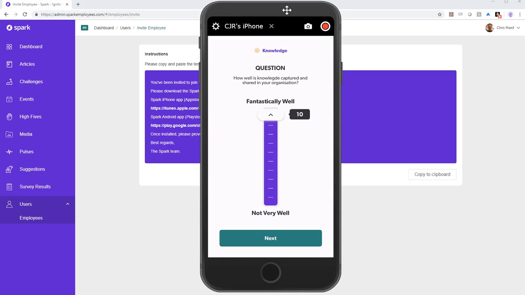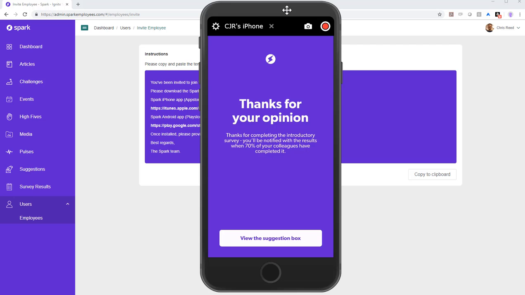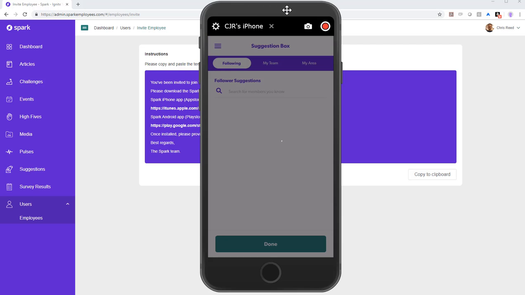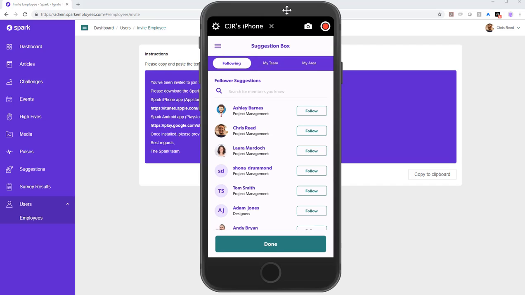The answers to these quiz questions are what you can see in the admin site, in the dashboard and in the survey section. But once the user has finished answering these questions, they're displayed with a screen where they can go through their colleagues and choose to follow certain individuals so they can see what they're saying about the company as well.